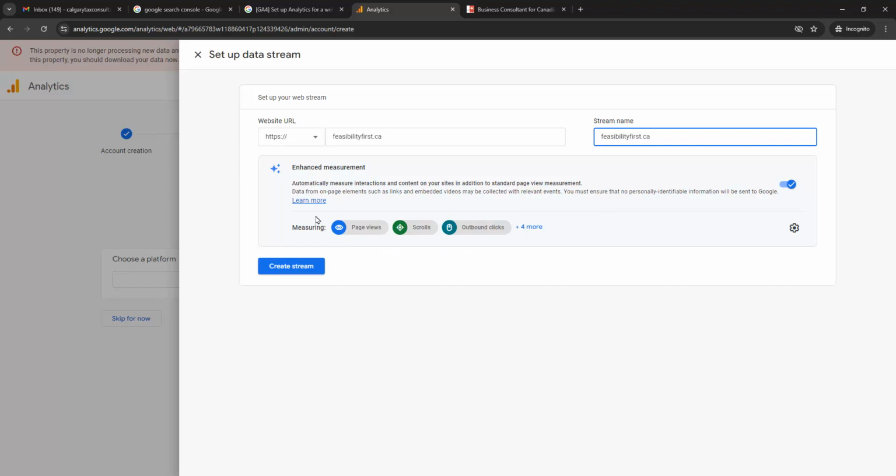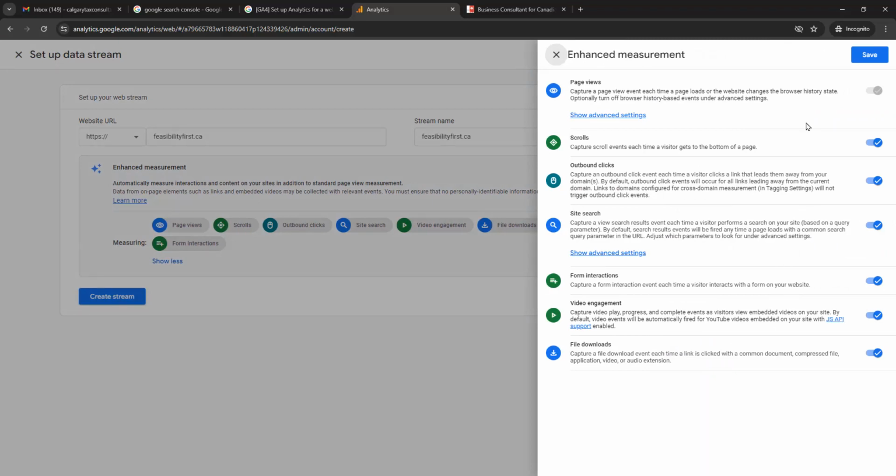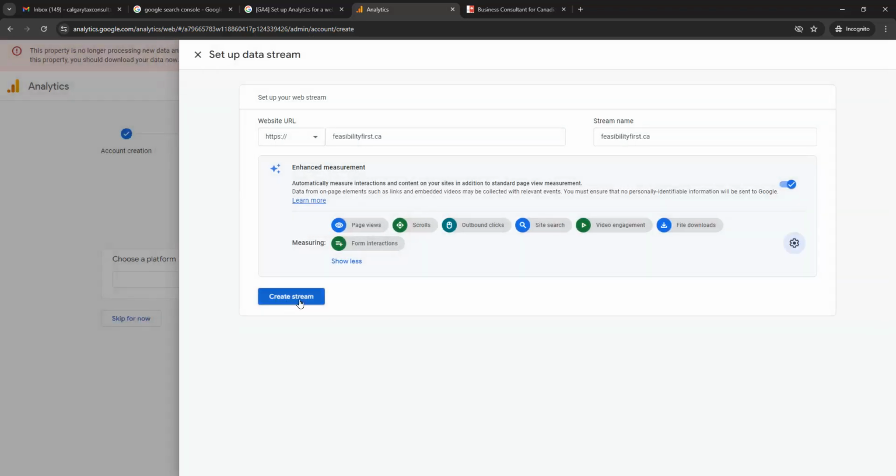So it has enhanced measurement, so page views, scrolls, that is scrolling up and down on the page from the user side. Outbound clicks, I'll just show you the other ones. Video engagement, file download, site search, form interactions. Under here, configure enhanced measurement. I'm just going to click that. You can turn these things on and off. And maybe based on your privacy agreement, you might need to turn some off. So create stream.